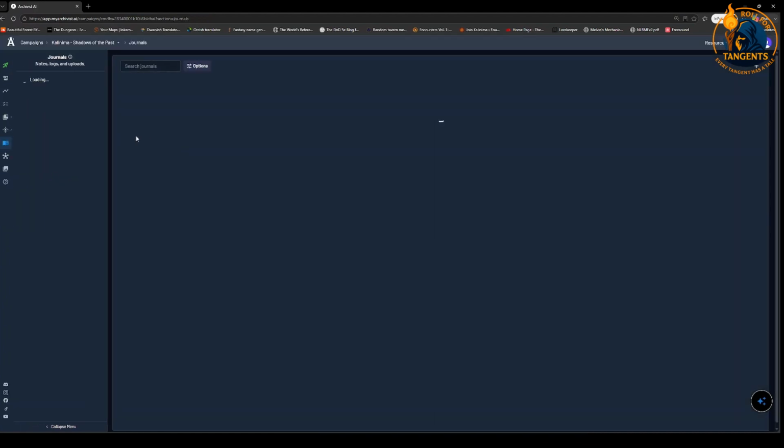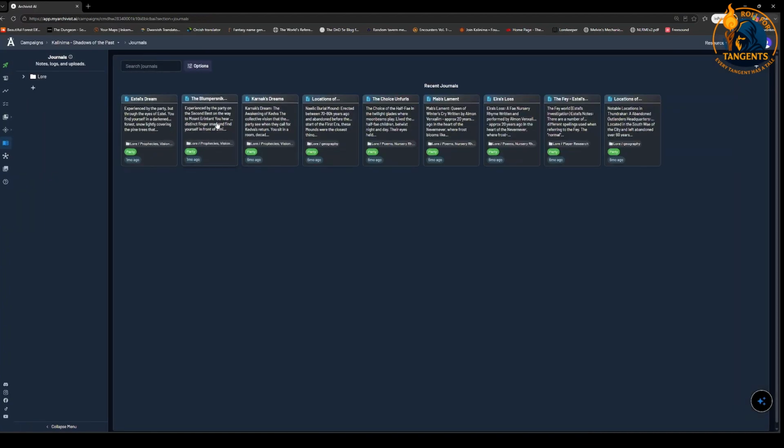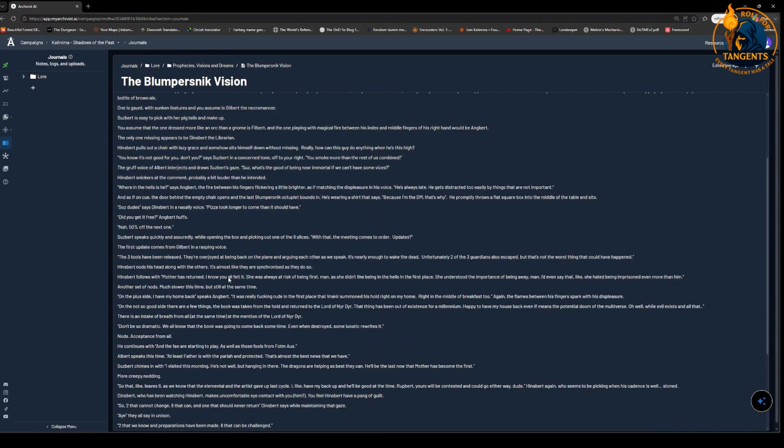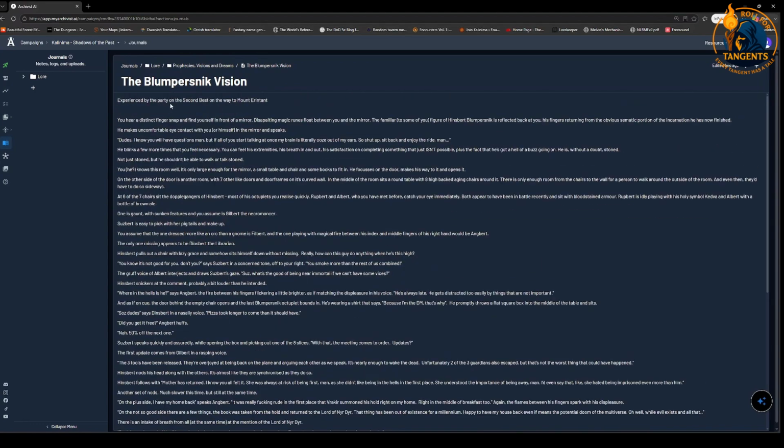We had a look at the journals before. These are things that have been made available to you. So, say for example, the Bumper Sneak Dream. This is the full details of the dream that was actually experienced by the party on the second best on the way to Aaron Tent.